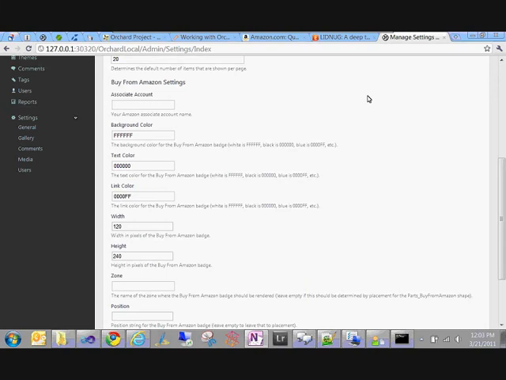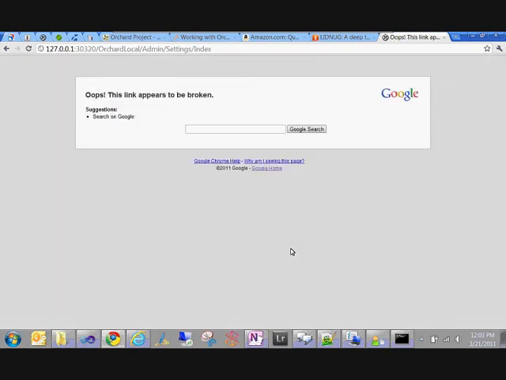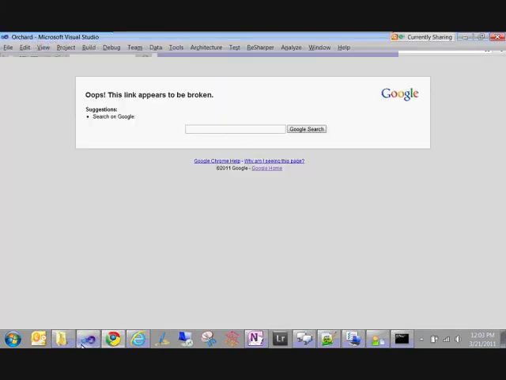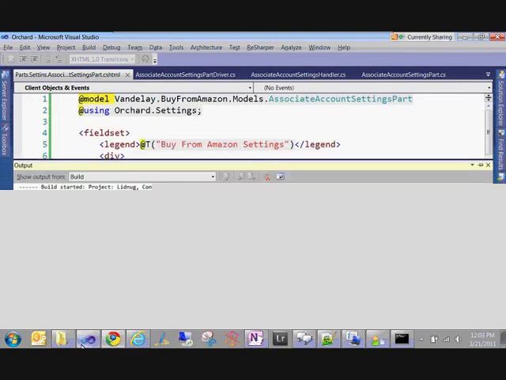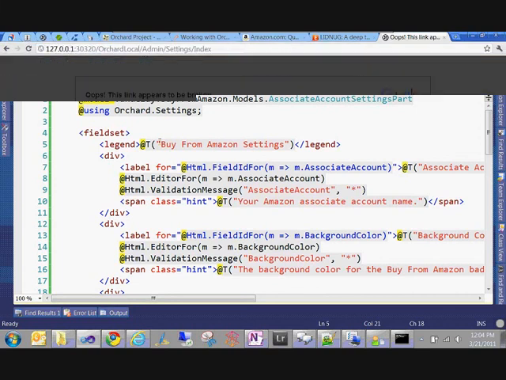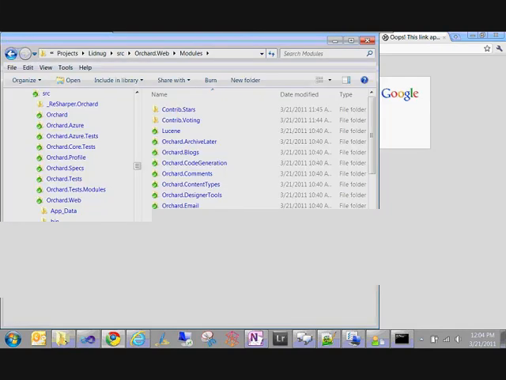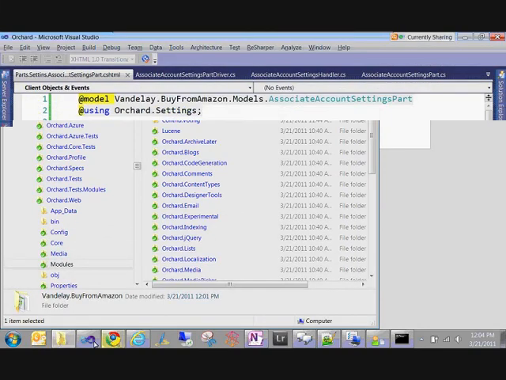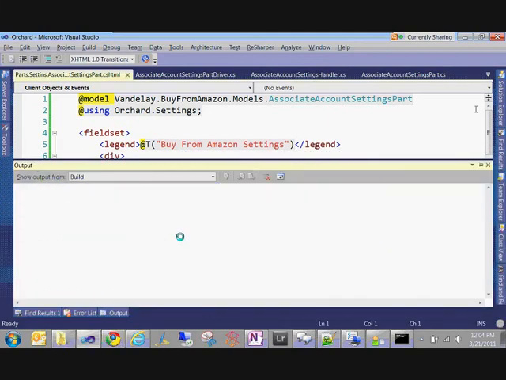Okay, good. So my associated account is this. And I want to put it in the content side position. Let's say 1.5. I want to save that. Well, this is happening in the background.